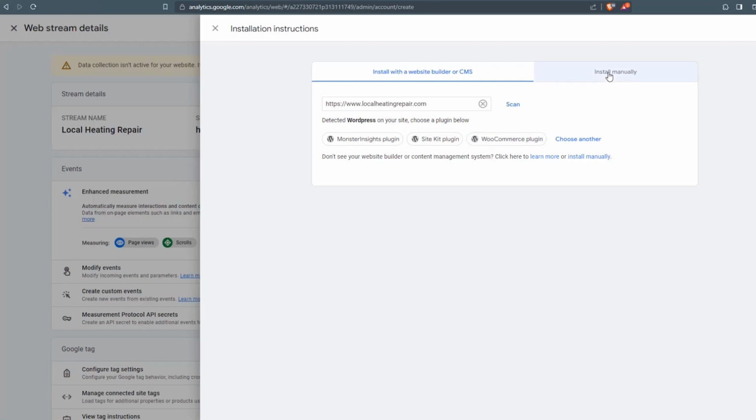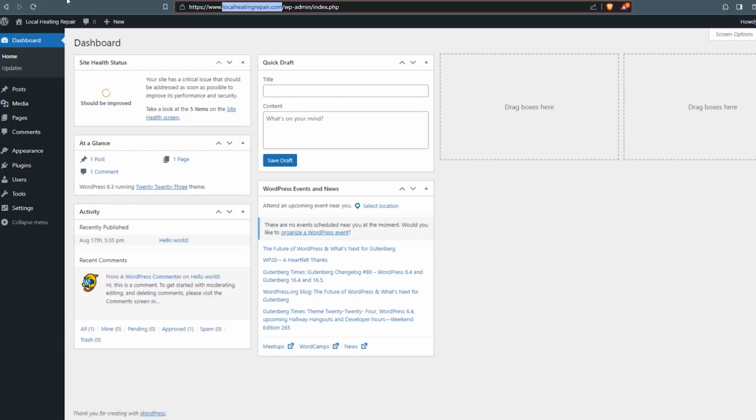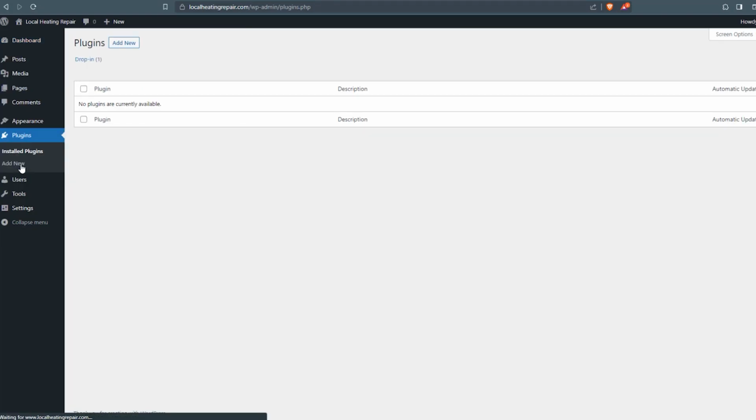So in this case, I'm going to go to install manually. And now we've got our Google site tag here, our tag code. I'm going to copy it. And then we're going to go back over to our website now where we're going to grab that plugin I just talked about. So we're going to go to the plugin section.